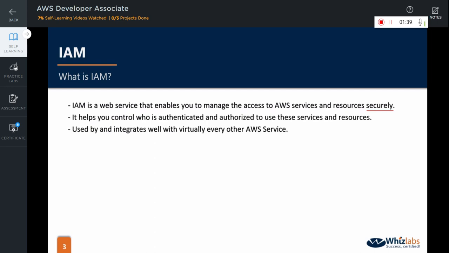IAM is used by virtually every AWS service, and it actually integrates very well with all the other AWS services. It is very important that you clearly understand all these concepts. It will not only help you pass the associate level exams, but it will help you grasp the more advanced concepts when you will study for the professional level exam. Finally, IAM is a feature of your AWS account that is offered at no additional charge. But you will be charged for the use of all the other AWS services by your users. Just keep that at the back of your mind.